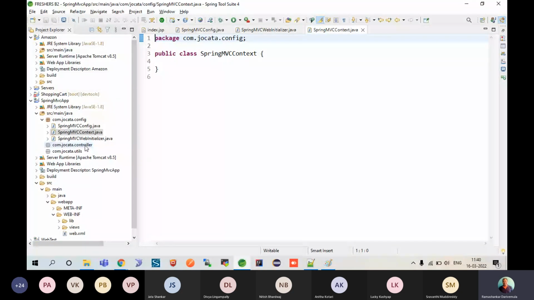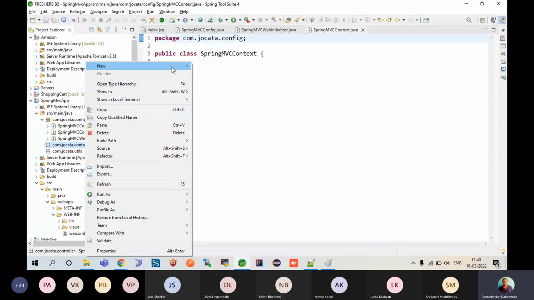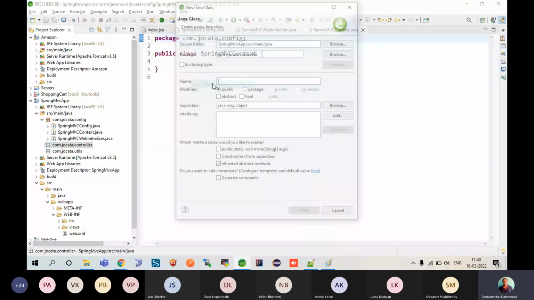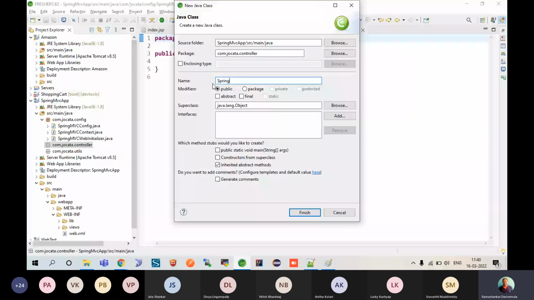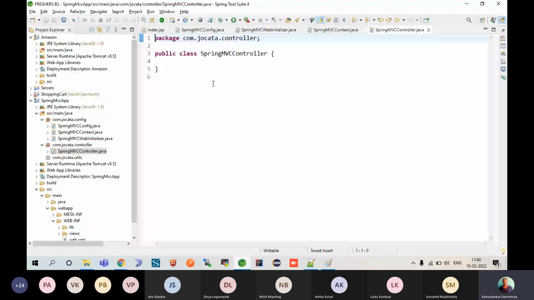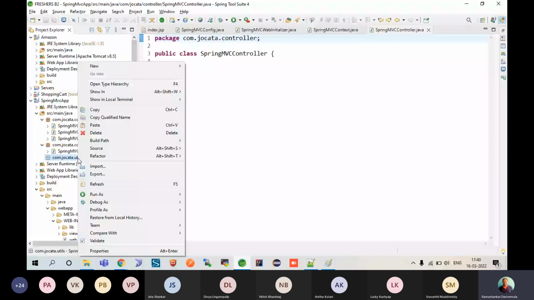Then you have a controller. I will right click, new Java class, let's call it SpringMVCController, the root controller, in which I will write my welcome page kind of stuff. And here is where my utils are available. If you want Hibernate utils and other stuff, you can write it over here. For the time being, let me stop up to this level.